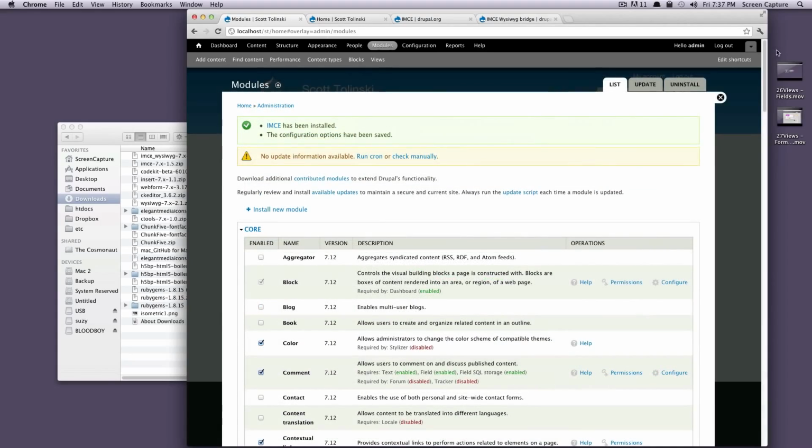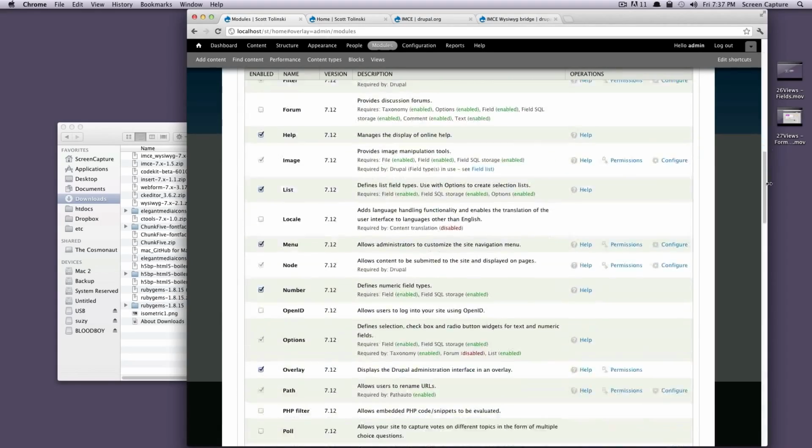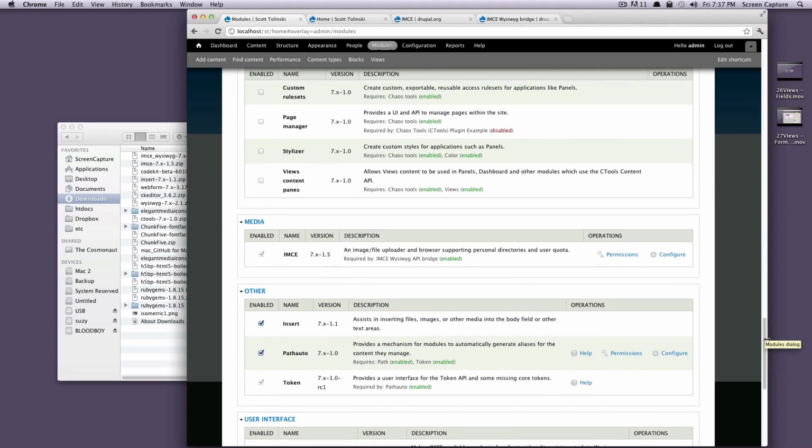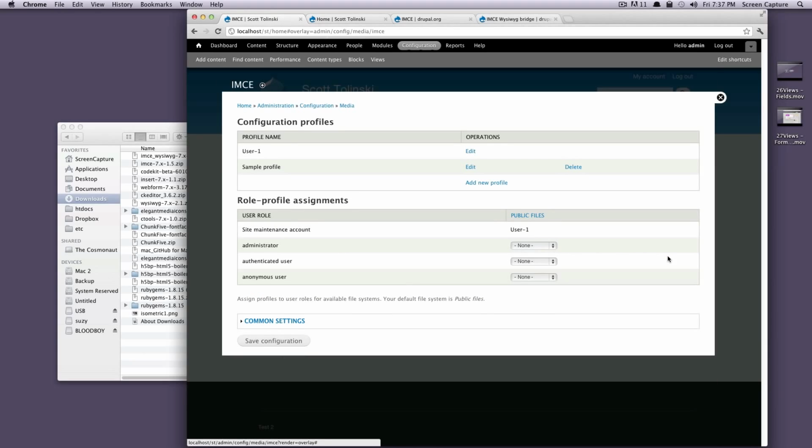So now, to get this working, we're going to have to configure it. Let's scroll down to our IMCE module right here. And there's a little gear with configure. We'll click on that. Here, you'll notice we have a couple of things, and this might be confusing if it's your first time in. However, we have configuration profiles and role profile assignments. If you'll notice, this profile name is user1. If you are the user that installed Drupal, you are user1, and that is it. No one else is user1. This is just a profile name for these configurations.